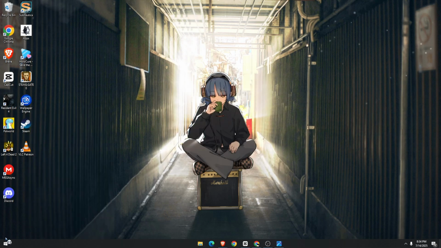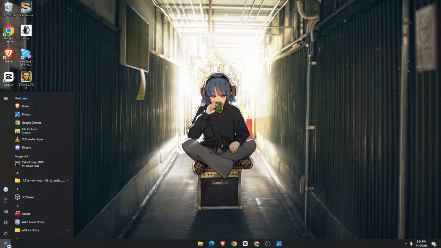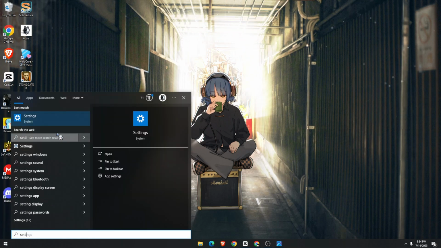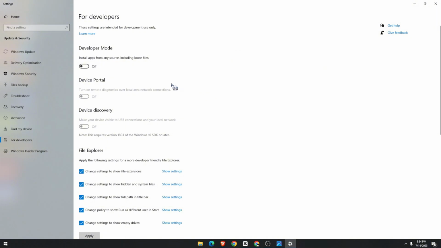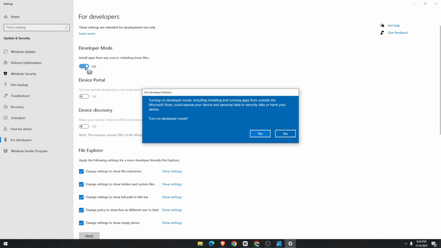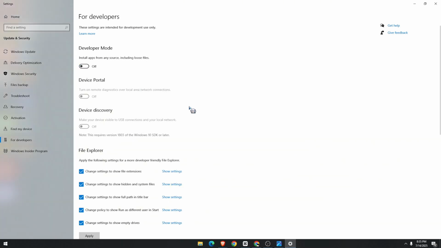Now, I want you to go to the Start menu and type in Settings. Now, look for Developer Settings, this one. Here, I want you to turn this on. It will show a message. Read this carefully, click yes. The issue should now be resolved and fixed.